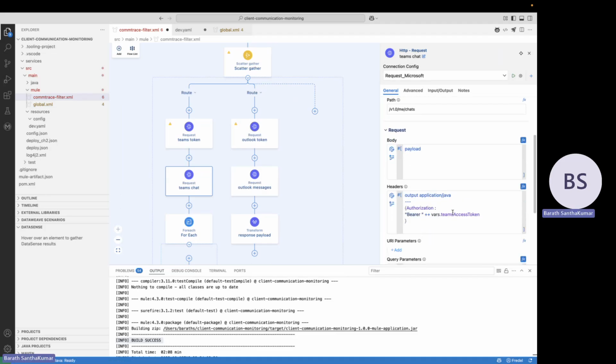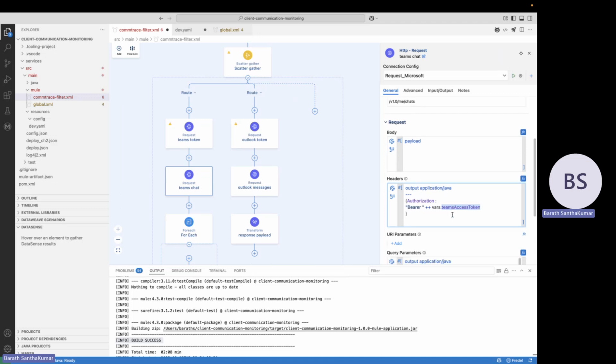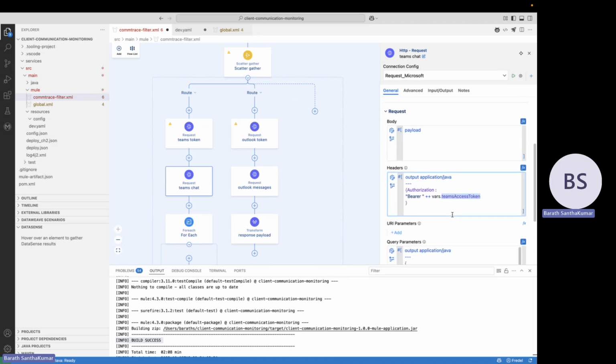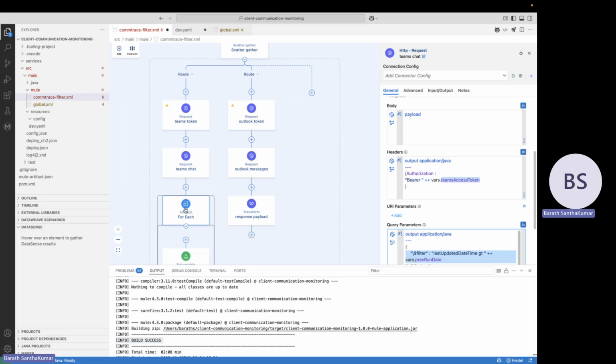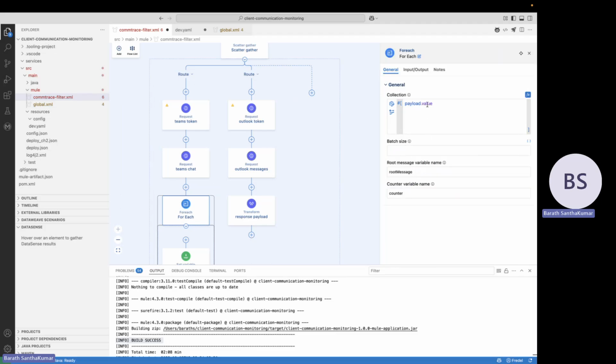to fetch the chat messages which were received most recently. We have used the Graph API, the endpoint called chats, where in headers we pass the access token retrieved from the previous step, and it is filtered based upon the last updated date time so that it gets only the last received few messages.